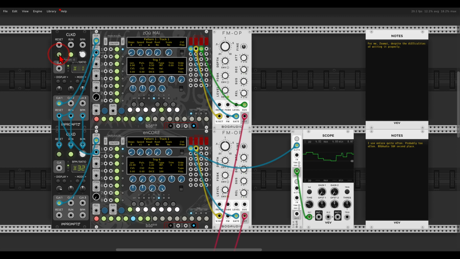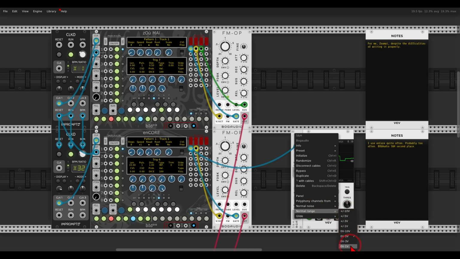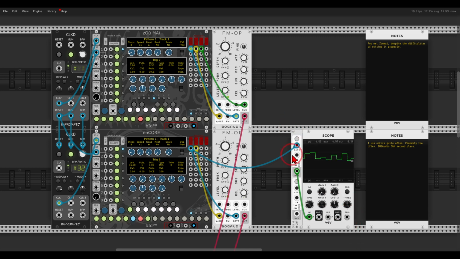Right, so it will be much more stable. And then we have here the sample and hold from BogAudio, which has 2 channels of sample and hold, which is great. In the right-click menu, you can change the range of the sample and hold, and it's a small module, which is always fun. So here I will use it to modulate, for example, the feedback.